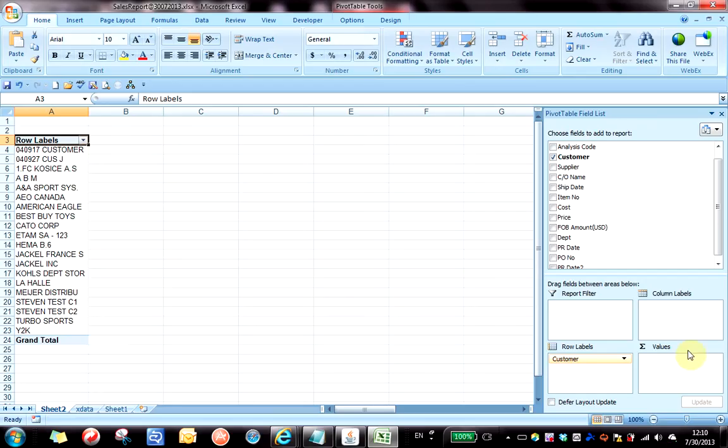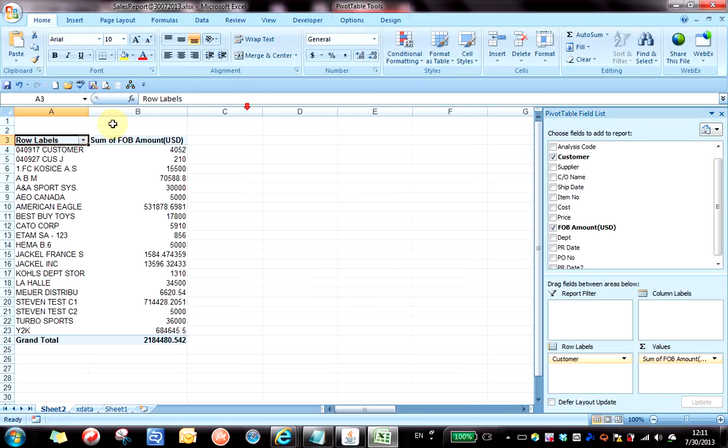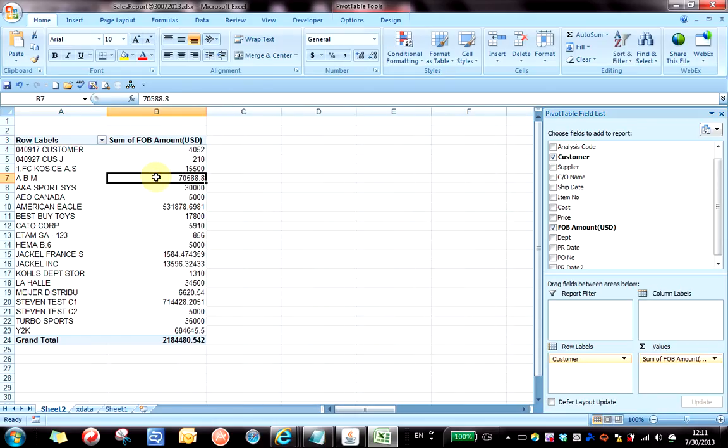Very simple. See here. For example, your boss asks you to calculate the revenue contribution for each customer. What should you do? You may just simply check the FOB amount here to the values and release. See what happens. Then the system, by default, will automatically calculate the FOB amount contributed by each customer and sum the FOB amount together like this.